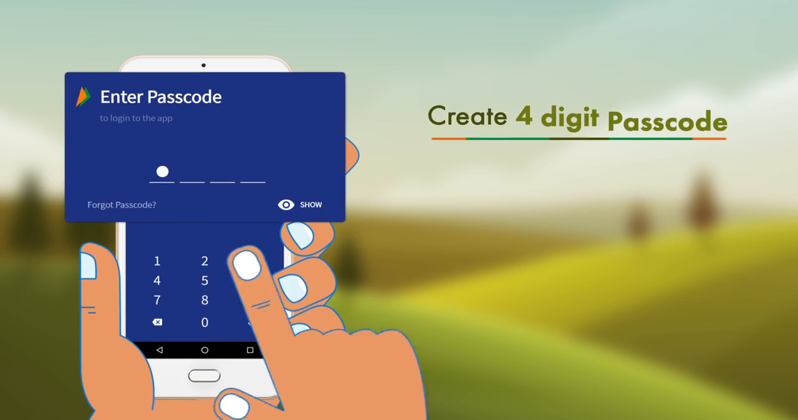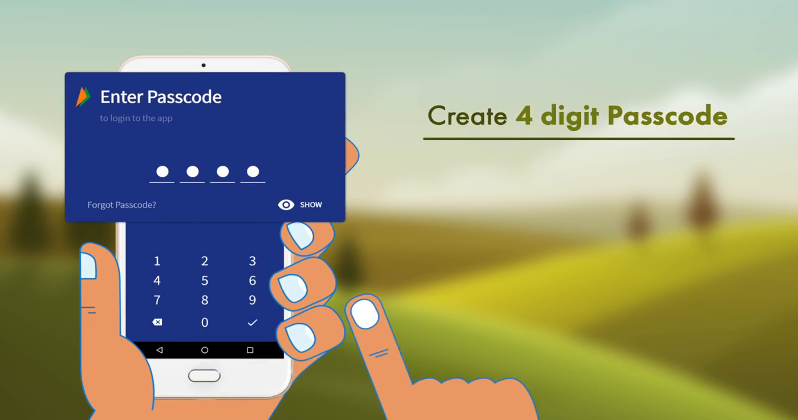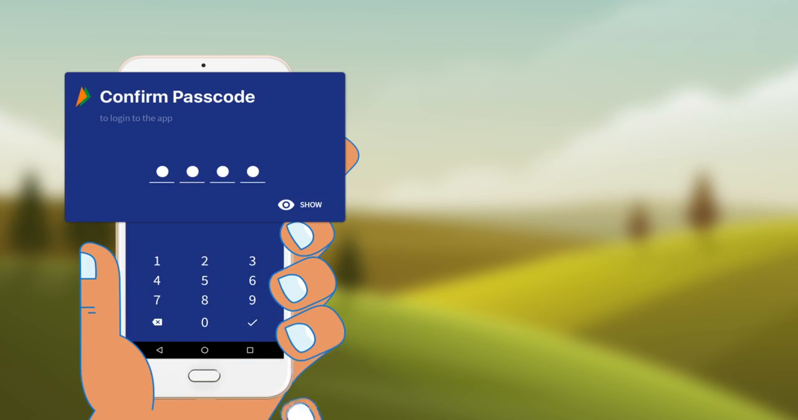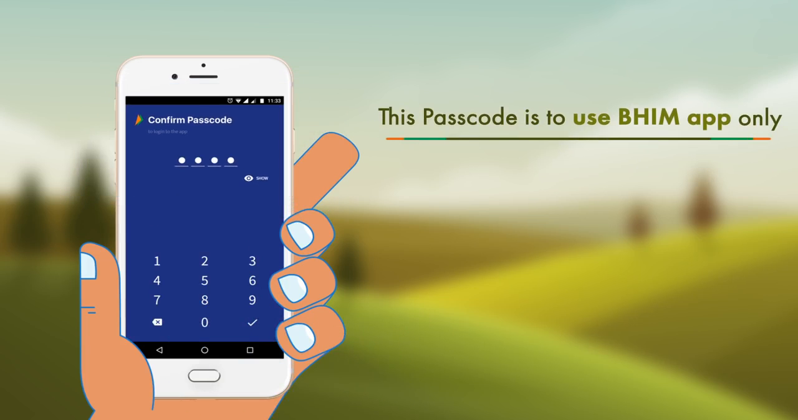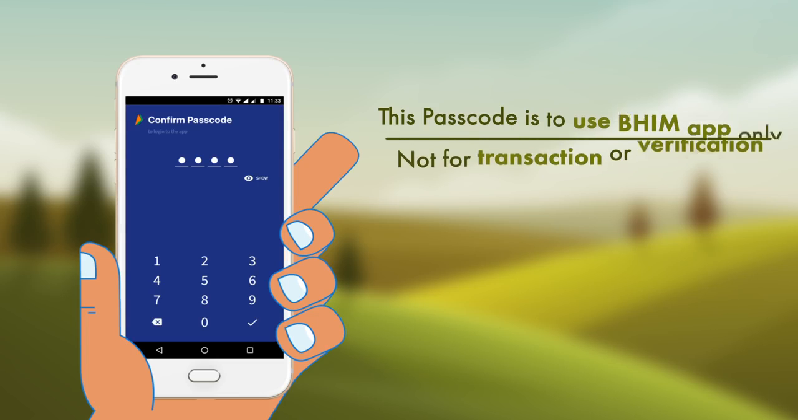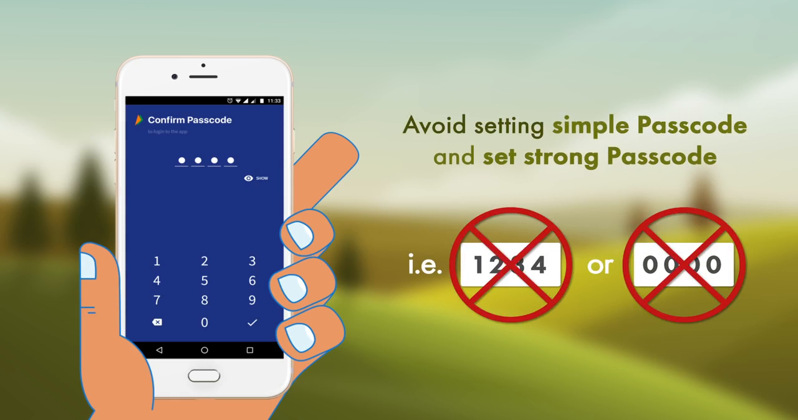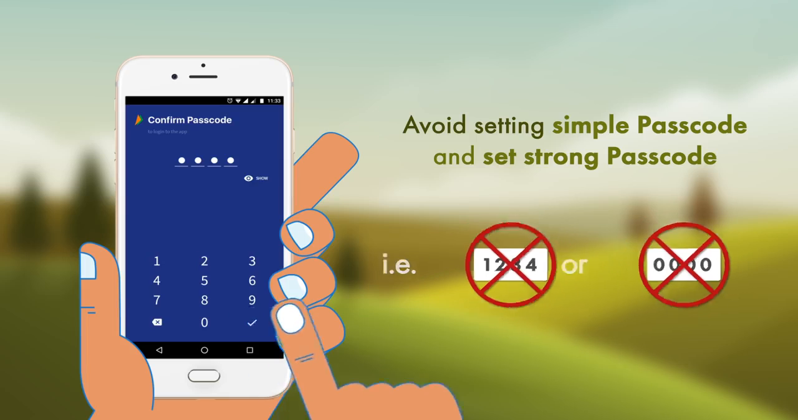Now, create a unique 4-digit passcode to log in the BHIM app and re-enter the same to confirm. Please note that this passcode is for using BHIM app only and not for transaction or verification purpose. Avoid using or setting simple passcode and set a strong passcode.